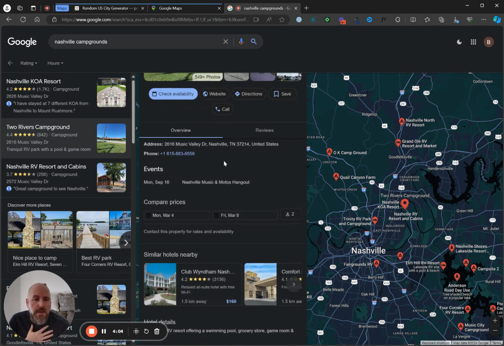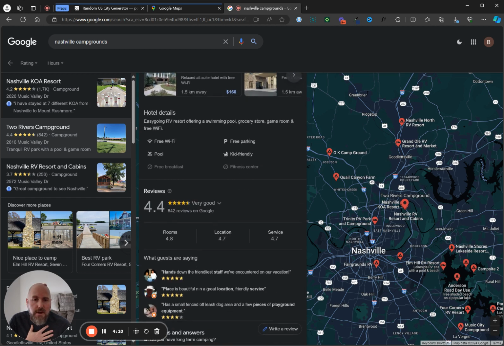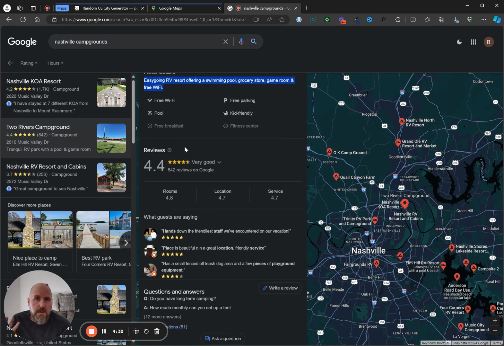Underneath that, you can see you've got your address by default. Make sure your phone number is accurate. There's a lot more settings when you go inside there. Your details right here. See, easygoing RV resort offering a swimming pool, grocery store, game room, and free Wi-Fi. Cool. But you've got 750 characters, I think, is the latest limit that they put it down to. So use every character. Tell people about your campground or RV park. Make sure you've got all your amenities listed as much as possible. The more things that Google knows about you, the easier it is for them to rank you for different types of queries.